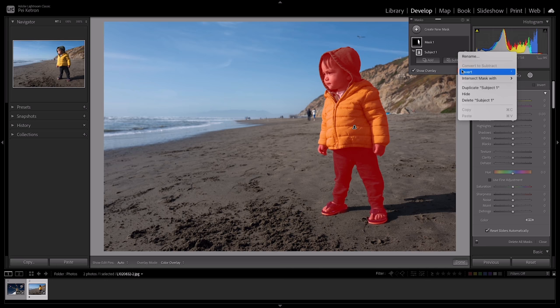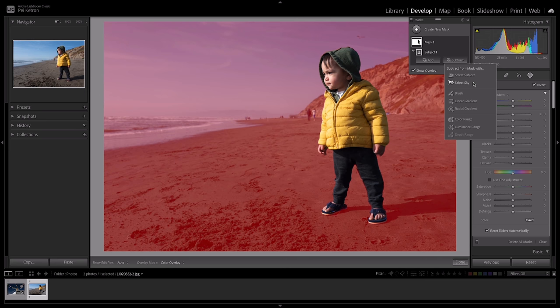For this image, I want to invert the mask so that I can darken the background, but I also want to subtract the sky from the background by using Select Sky. This allows me to focus my adjustments on only the ground behind my subject.